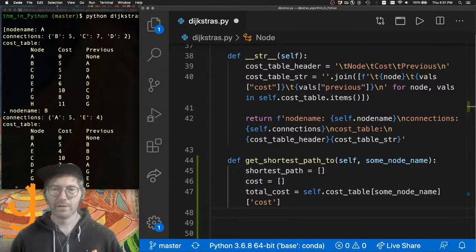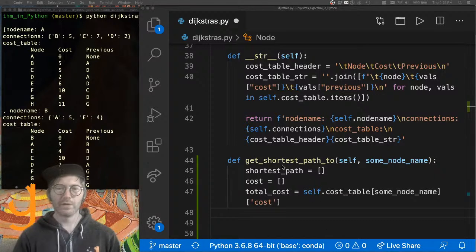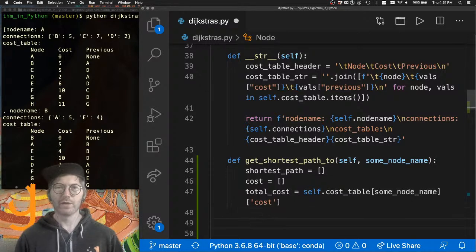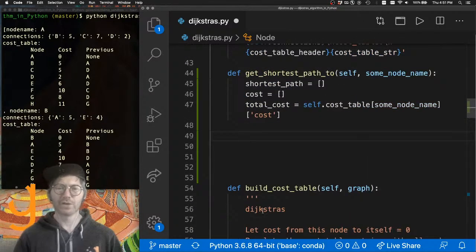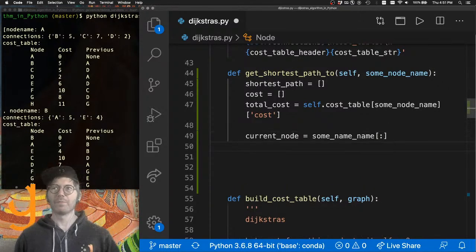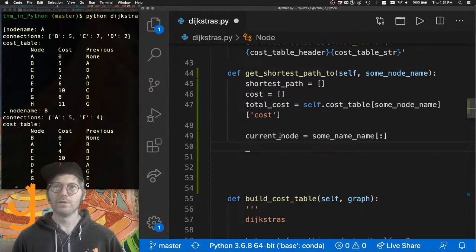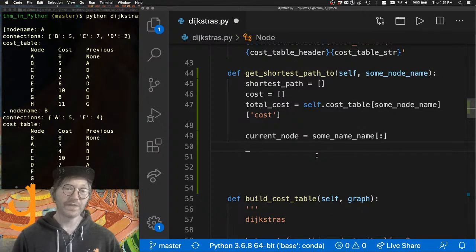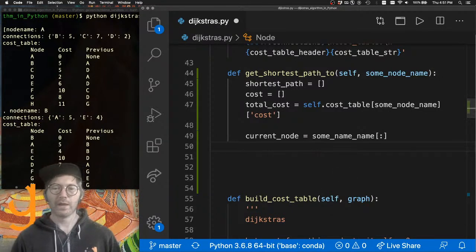Let's continue forward. I'm going to have a sort of working variable here that I'll use, and I'm just going to call that current node. And I'm going to put in some node name, just a copy of the name itself, so that I'm not modifying the parameter here. I just want to use the value that's in it, and I'm going to update that value. So I'm making a new variable to hold that.